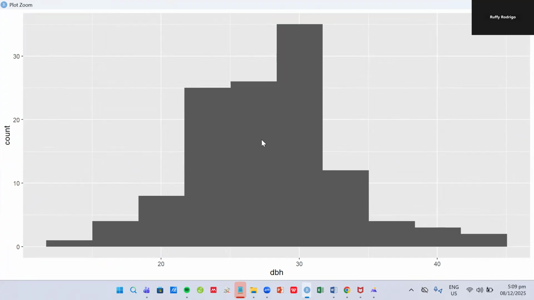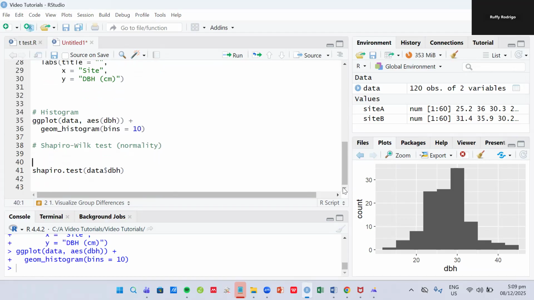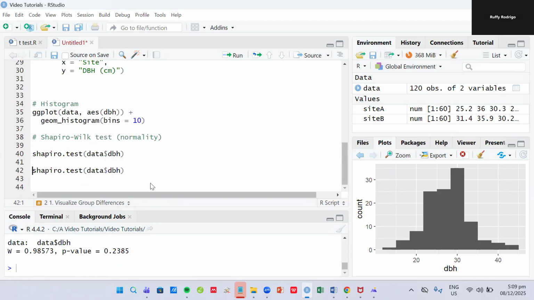So if you think that there will be a lot of values on the left or on the right, then it is not normally distributed. For normality checking, we can use the Shapiro-Wilk test. It's very simple in R. At first I was wondering how you check normality, then I realized it's very simple in R. You just do the Shapiro test on the data, use the DBH, and there you go. You can see the results below.